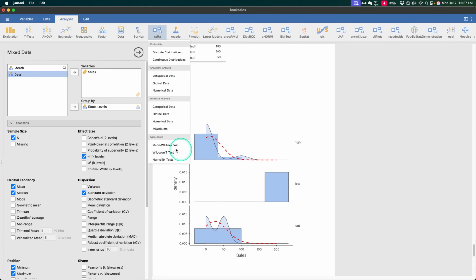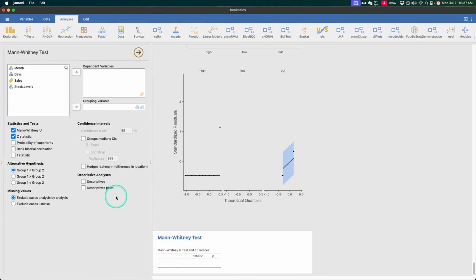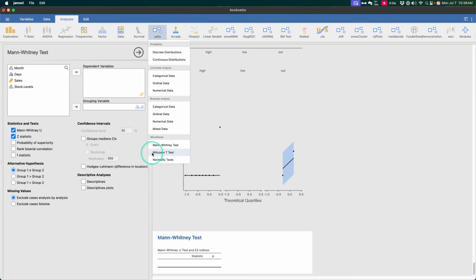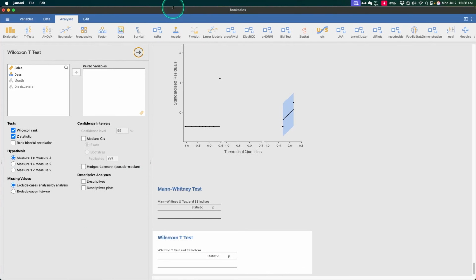And then let's round it out by just showing you what these Mann-Whitney tests are. Okay, you get the U and the Z. This is, again, a t-test alternative. It's got all of the stuff that you would see in there. You can get confidence intervals. We can do the Wilcoxon T. Again, we can do that.